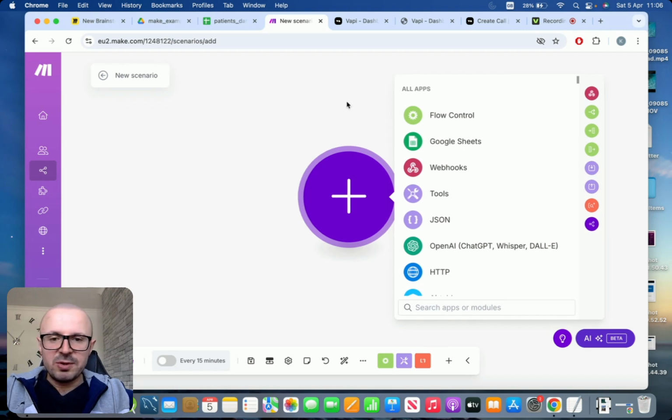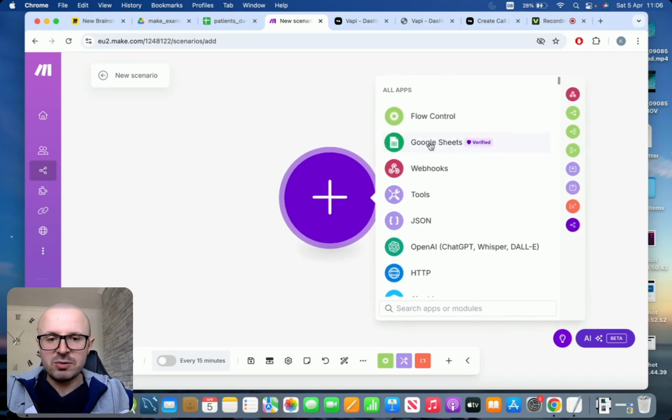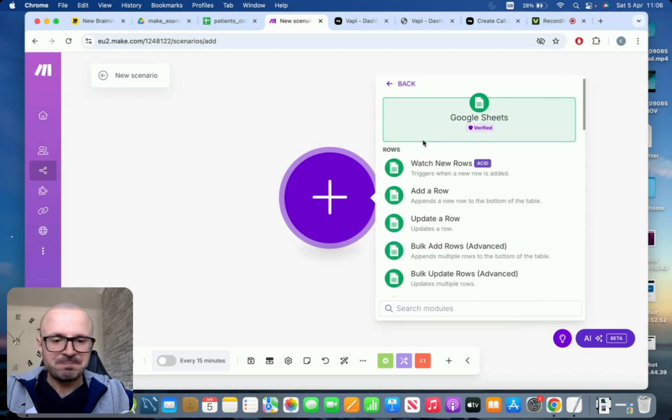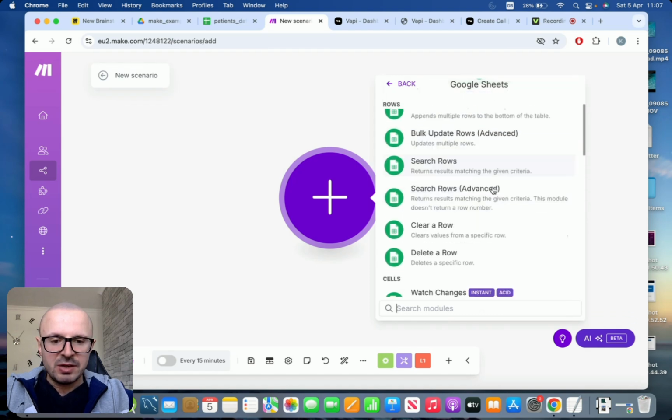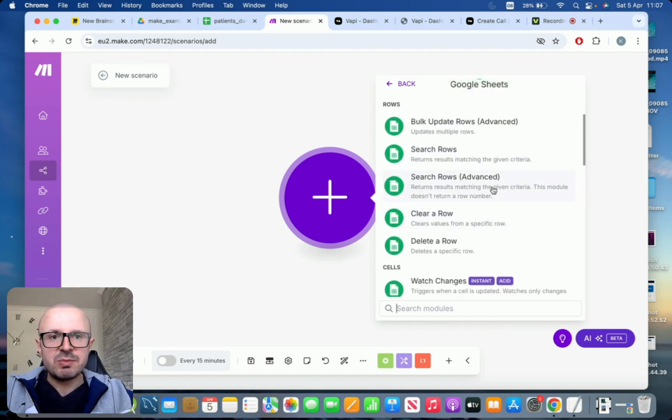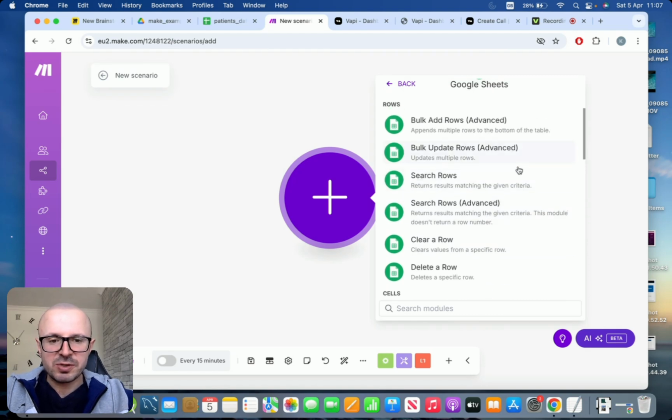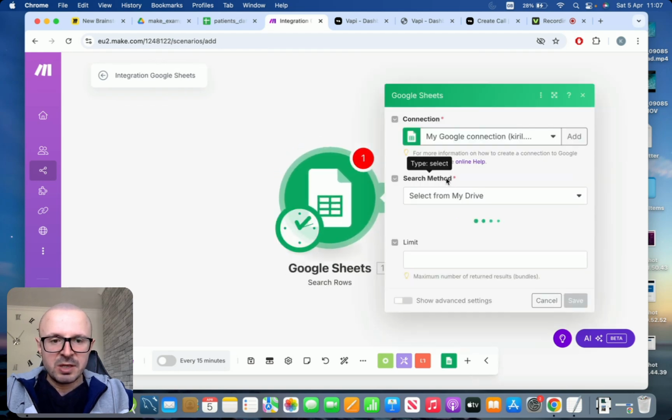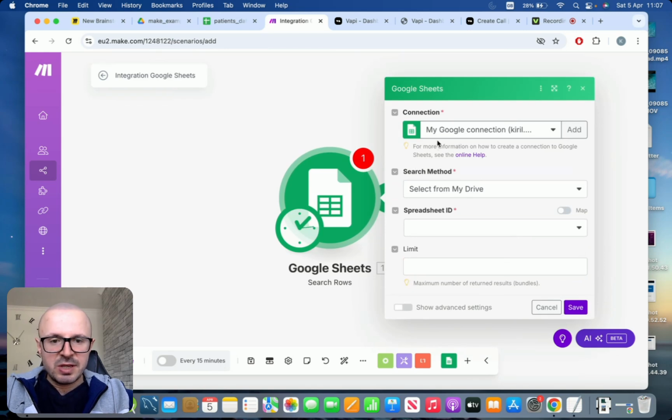The starting point of our scenario is going to be Google Sheets, so let's select this. In here, we need to select the option for searching rows. As you can see, I already have a connection to Google Drive. If you don't have a connection yet, you just need to click on this add button and follow the instructions on the screen so that you can connect your Google Drive to make.com.